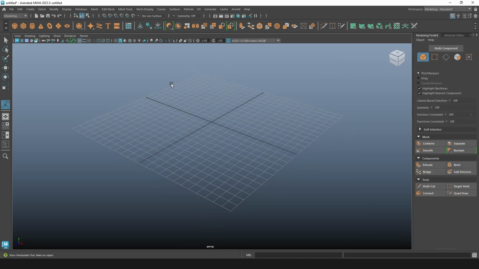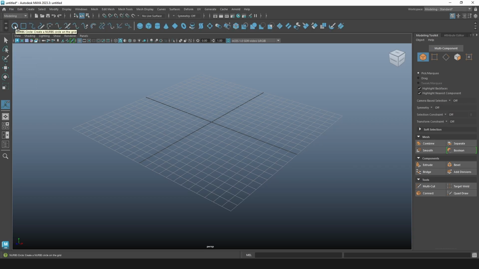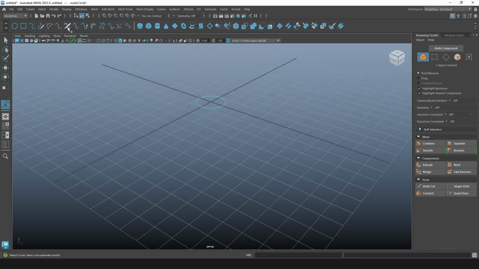Now first things first, I just want to go over all of these buttons here. If you click and hover over these two lines here, it says change which shelf tab is displayed. This is the modeling tab by default. You've got curves and surfaces here. So like you've got your circle here, you've got a square here. You can just do an EP curve and so on and so forth.